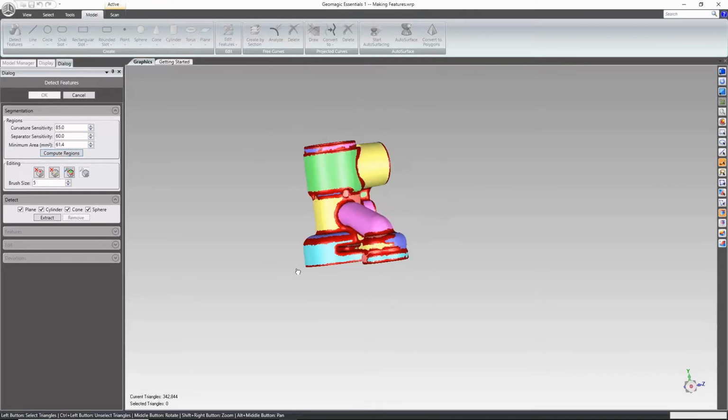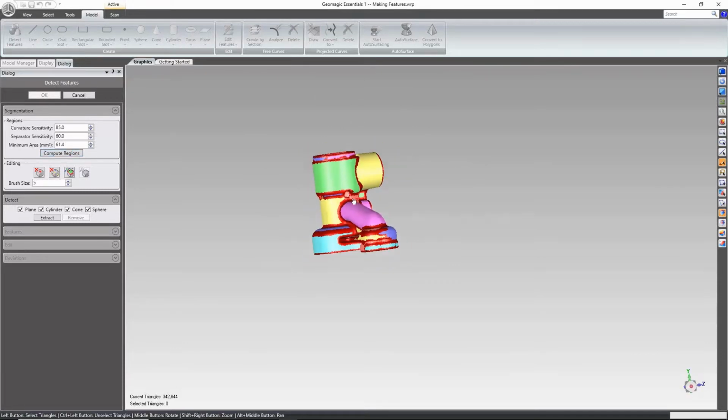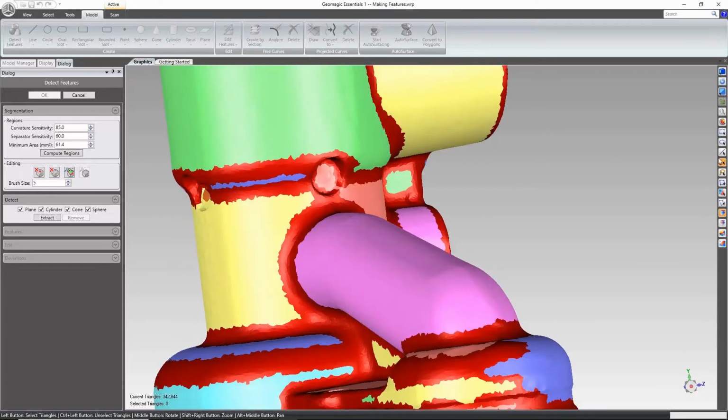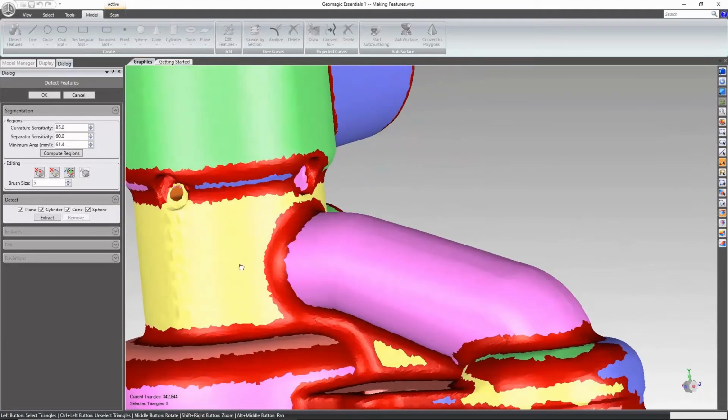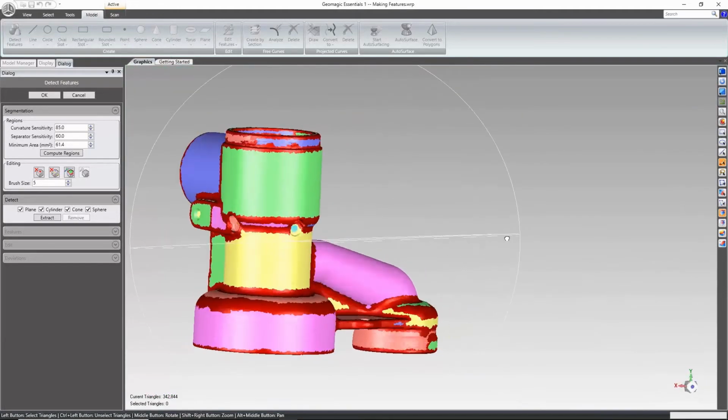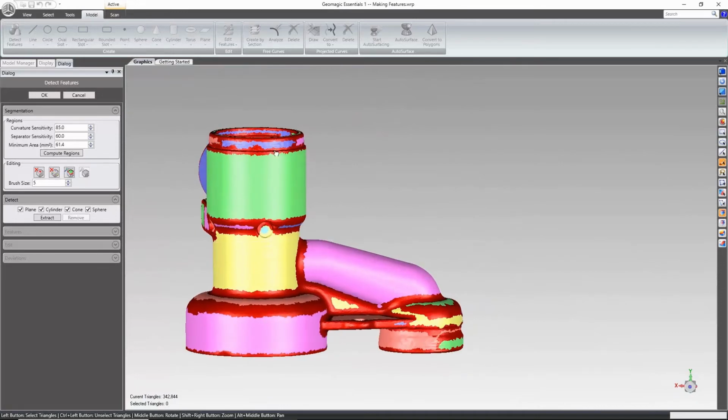And another option I have is to manually edit these regions. Using my paintbrush, if I hold Control, I can remove separator. If I click without holding any buttons, I'll add a separator to make more regions. So now I've made a bigger cylinder here. Other options, if I wanted to combine all of these into one region, again, hold Control. Just draw my line, make one region.